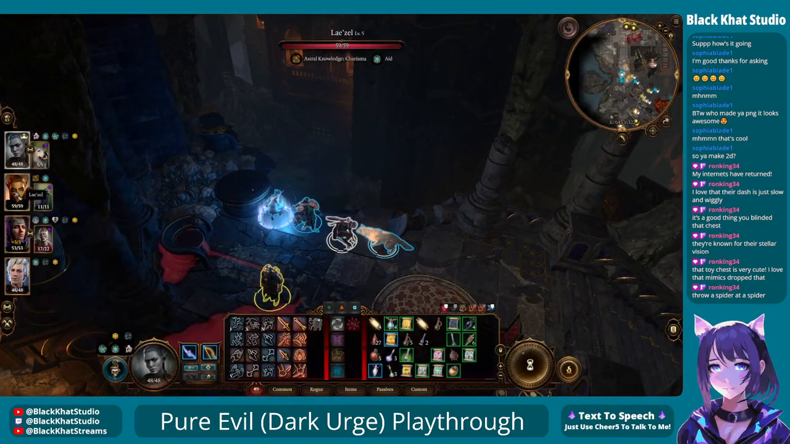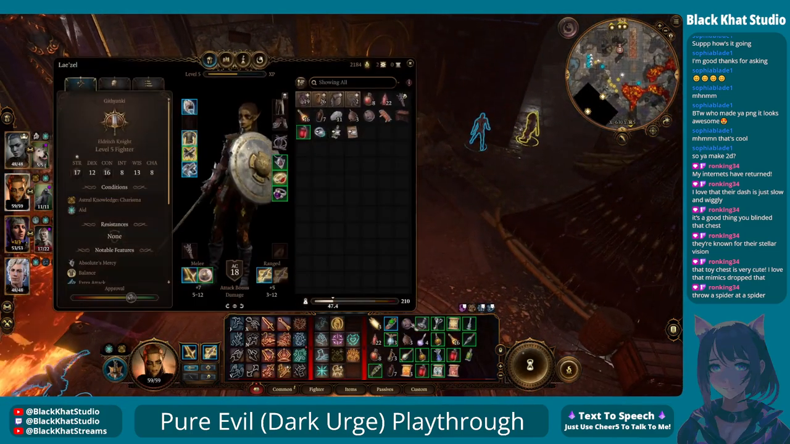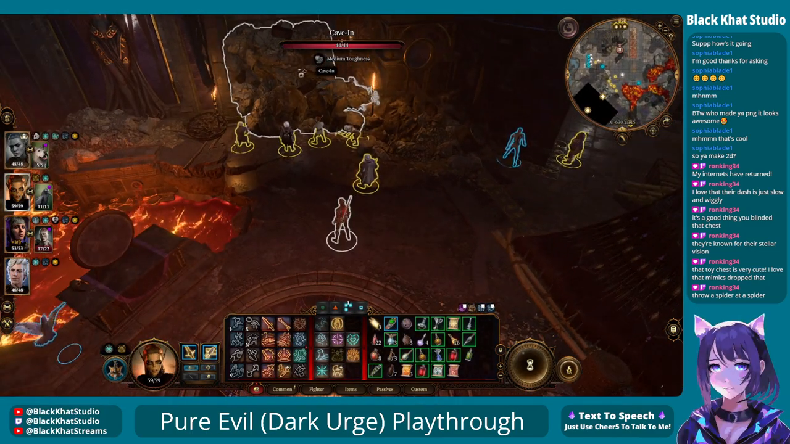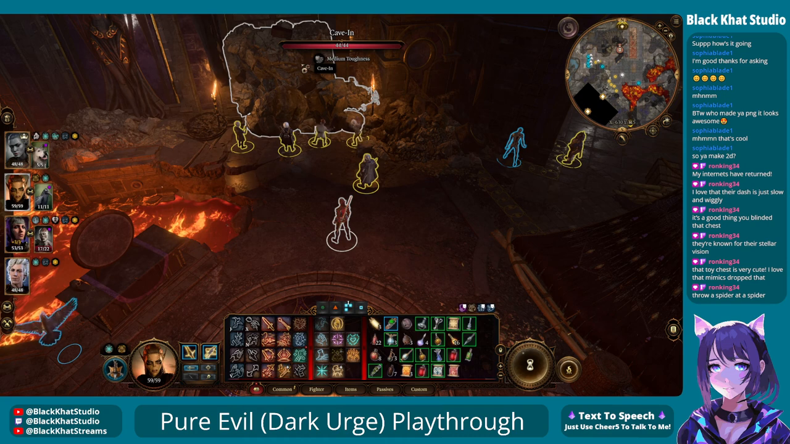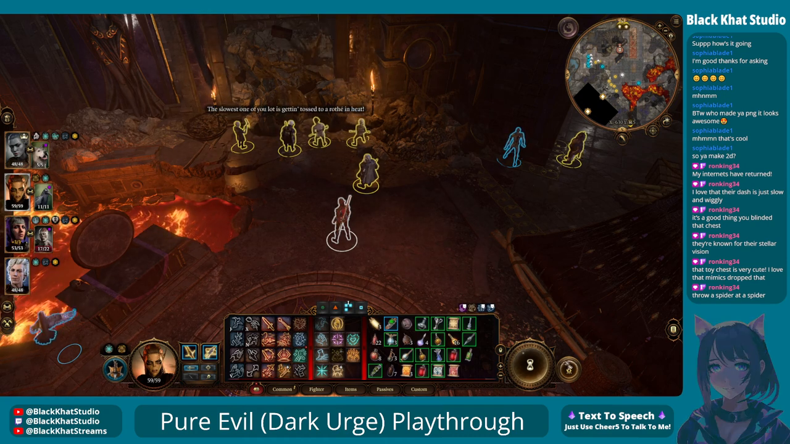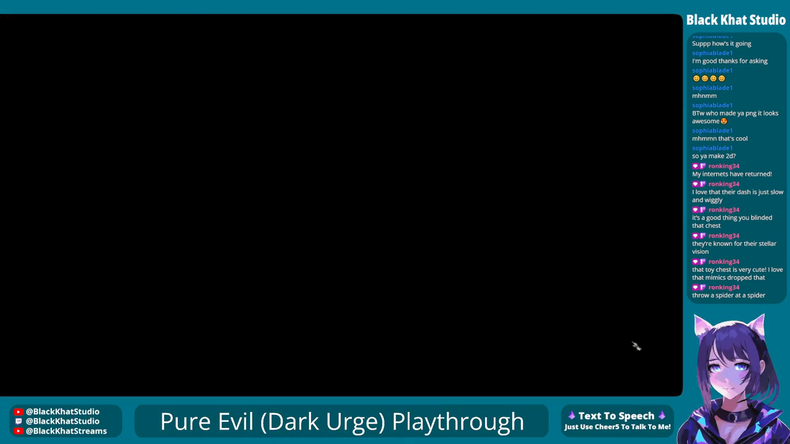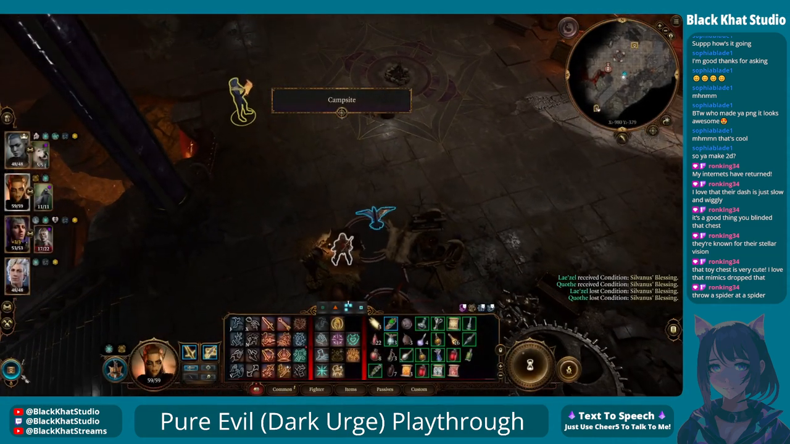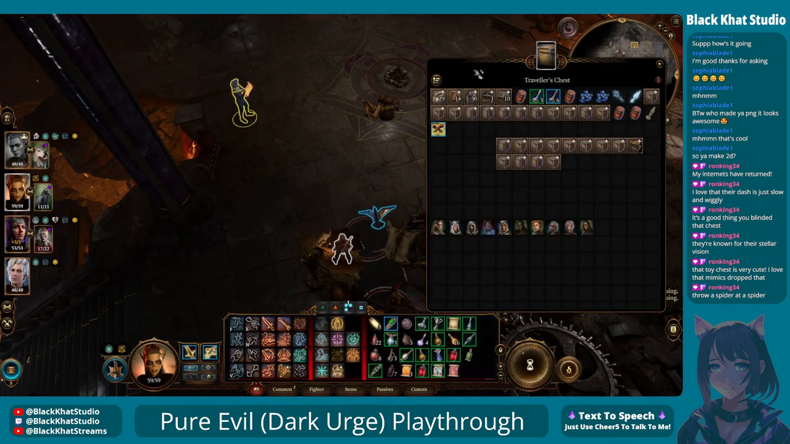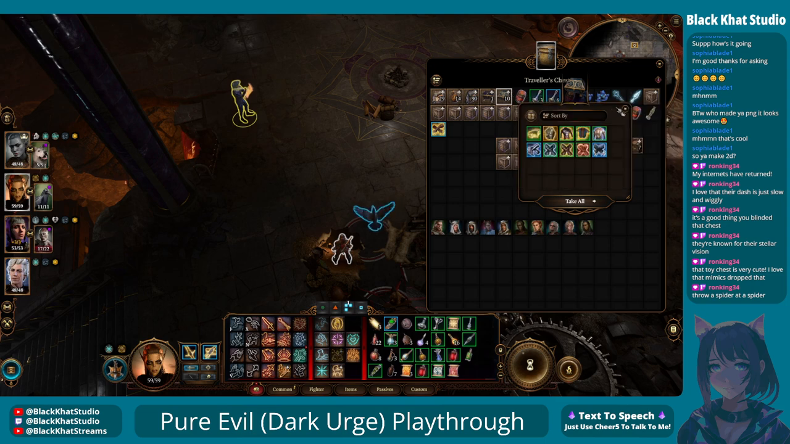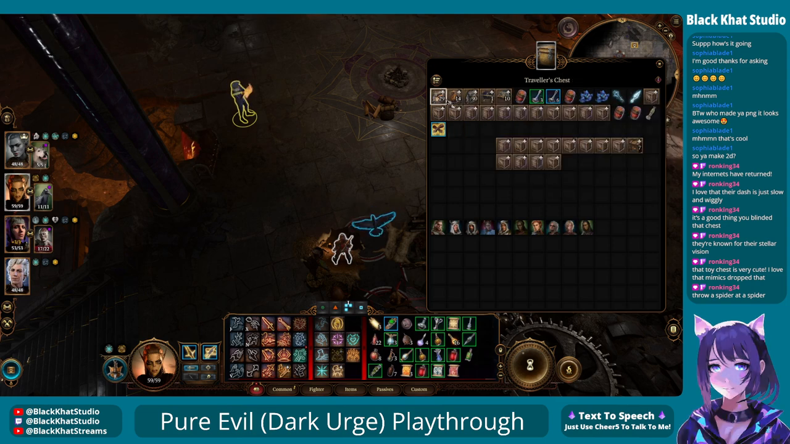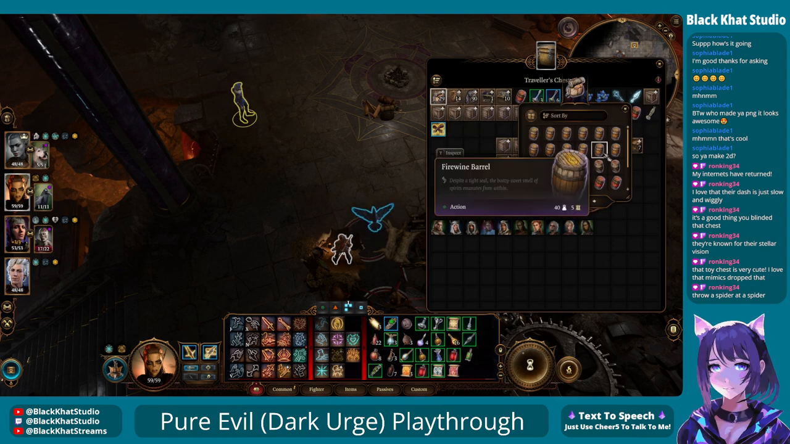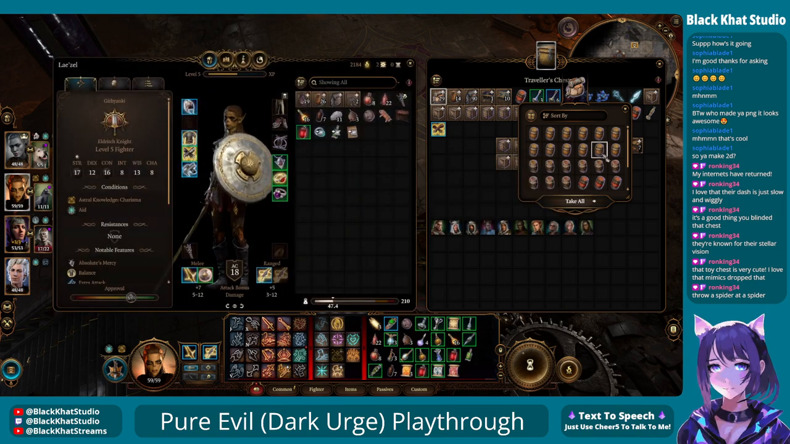And I need explosives. I assume medium toughness, so I need to hit it for at least 22 damage. Okay, go to camp. No, not you. Where is it? There we are. My fire wine stash.